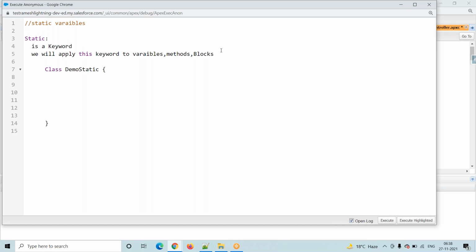Now I am declaring one variable, an integer. Generally, where do we have to do initialization? Initialization means assigning some value to this particular variable. We can do it in the same line, but that is not the best practice. So always we should do initialization at the constructor level.